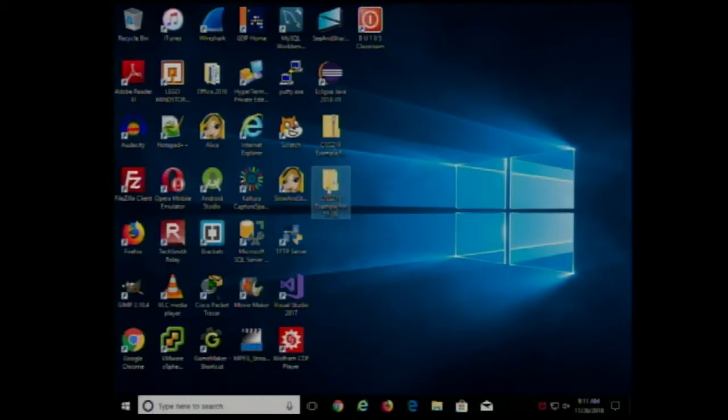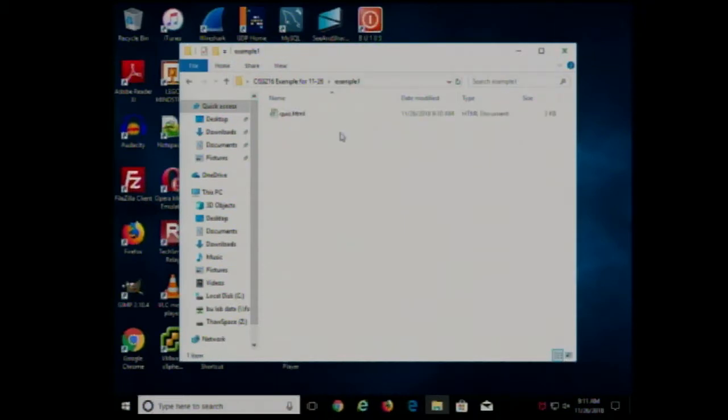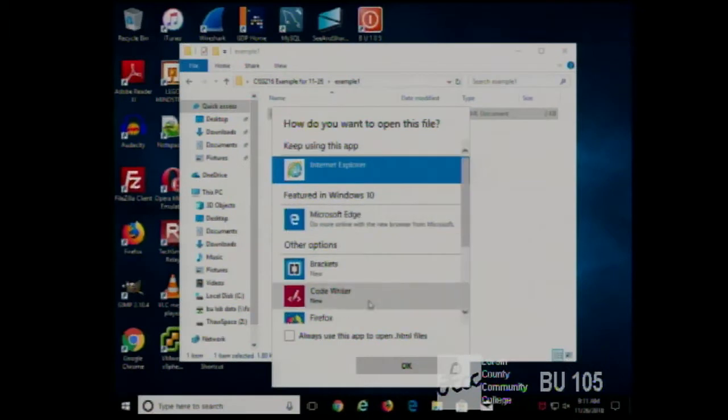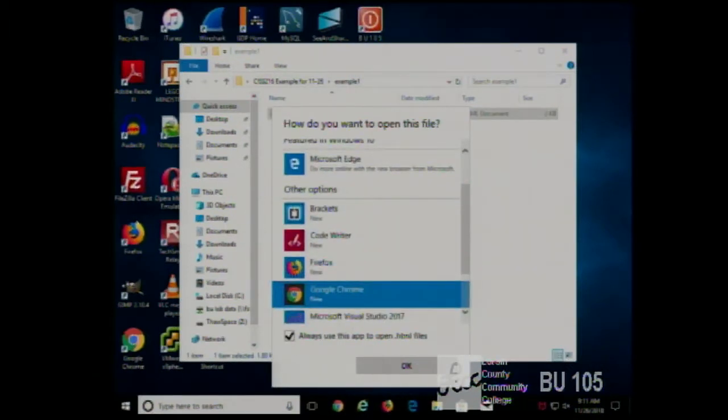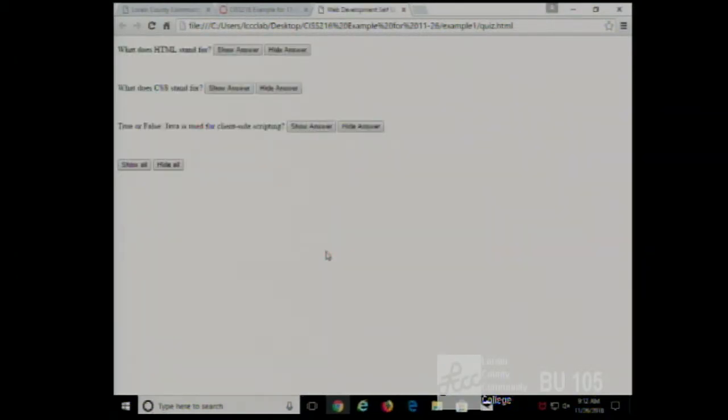All right, anyhow, going to this example, we have a self-quiz where you can see the questions. It's not really graded or anything, but you can see the questions and you can show or hide the answer. What does HTML stand for? What does CSS and so on? We can click show answer. We can click hide answer. What's sort of important about this is looking at the way that CSS and JavaScript together with the HTML form the page and form the functionality.